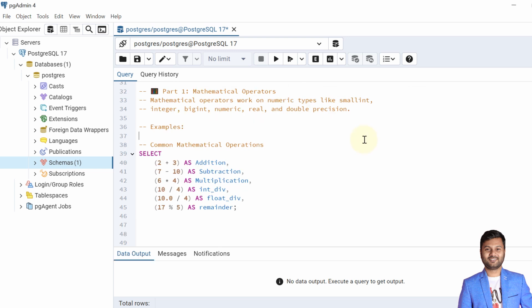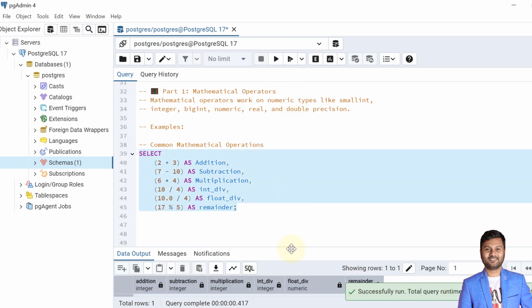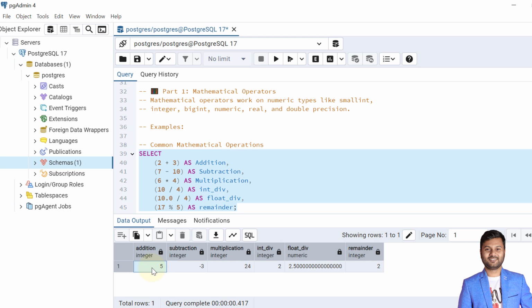So first let's discuss mathematical operators. Mathematical operators work on numeric types such as smallint, integer, bigint, numeric, real and double precision numbers. So here are some examples of common mathematical operations, such as addition, subtraction, multiplication, integer division and float division, and also remainder, that is modulo division. So let's perform this and see the output for each operation. So here is the output: for addition we have got the result, subtraction and similarly for other operations also we have got the results.